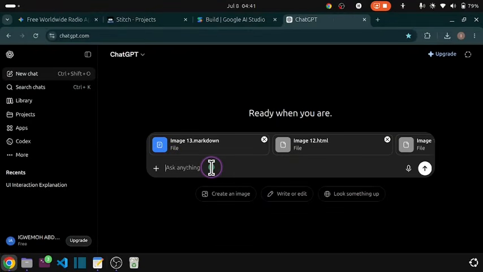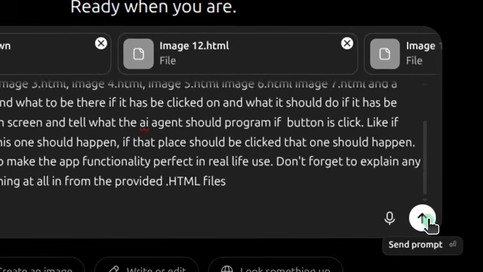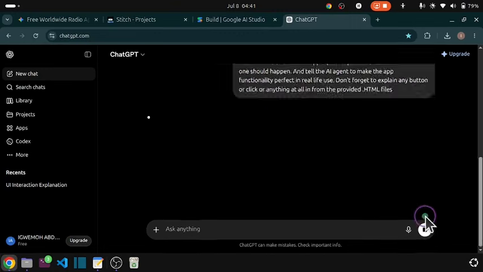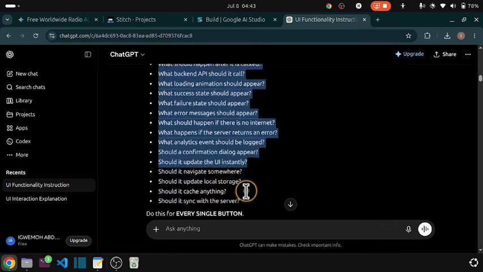Then go ahead and paste this prompt right here. Take a look at the prompt. So go ahead and literally click on send prompt to ChatGPT. So go ahead and copy all this master prompt that ChatGPT generates for you.